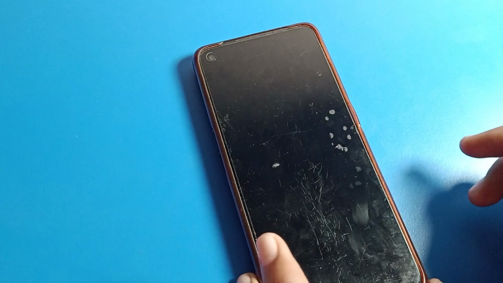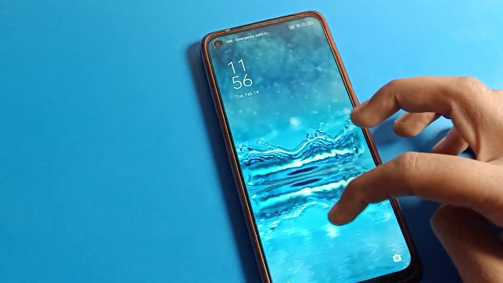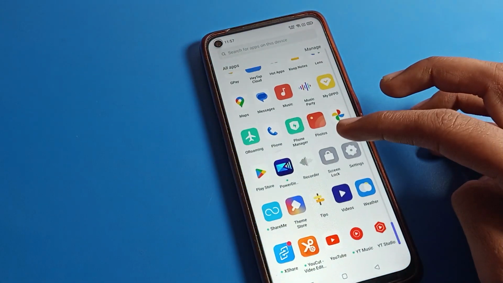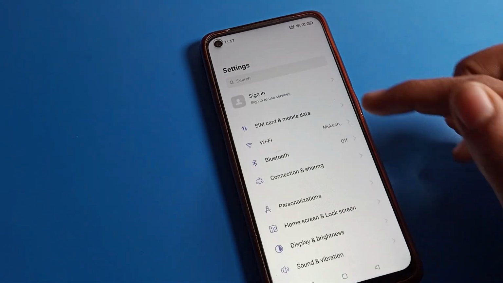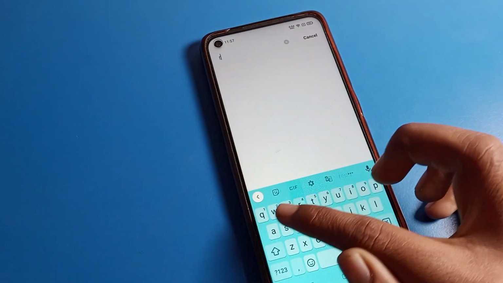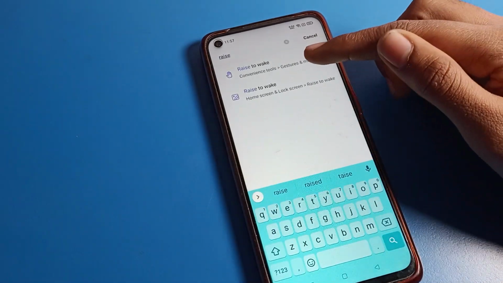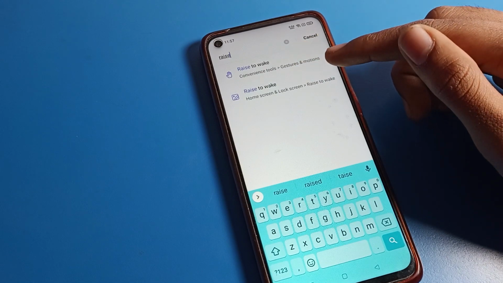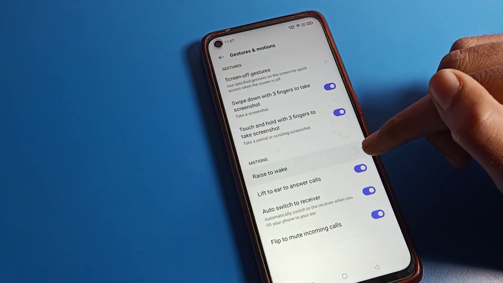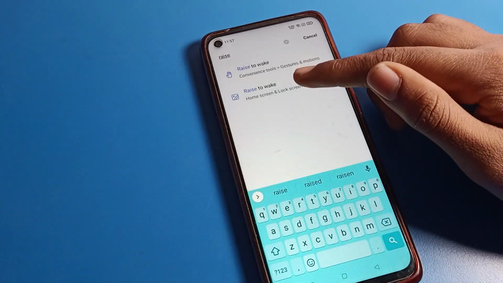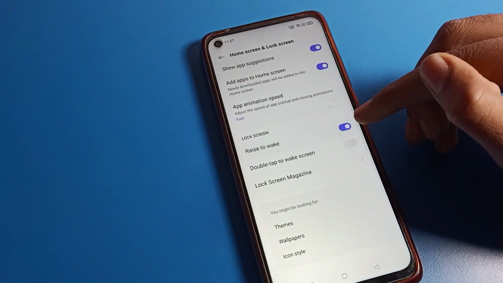So the screen will not turn on automatically on our Realme phone device. And friends, you can also disable it directly by searching for the raise to wake setting here. You can see raise to wake, and we can disable it directly. Click here and you can disable it, and you can also disable it from your lock screen setting.